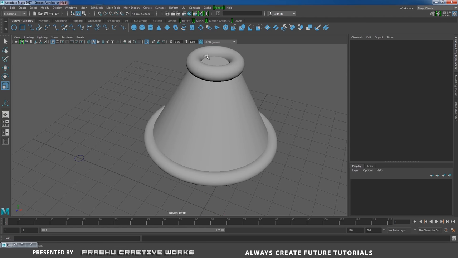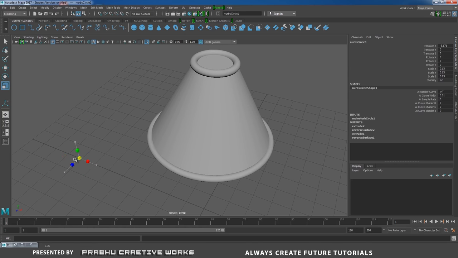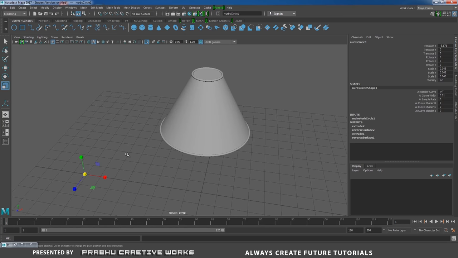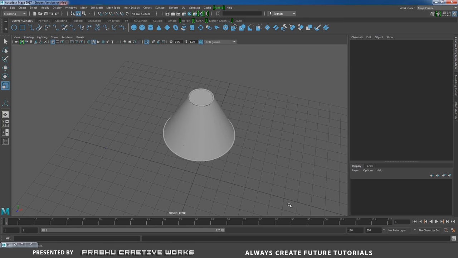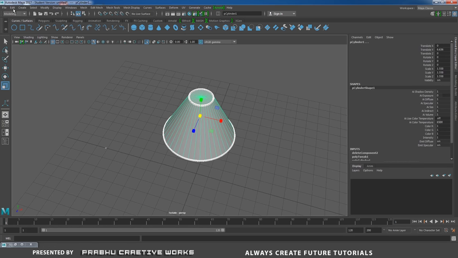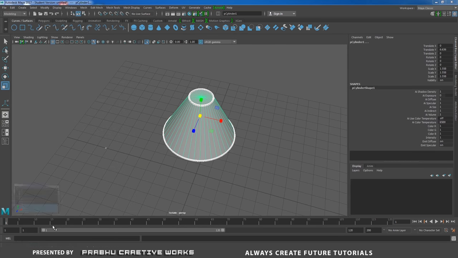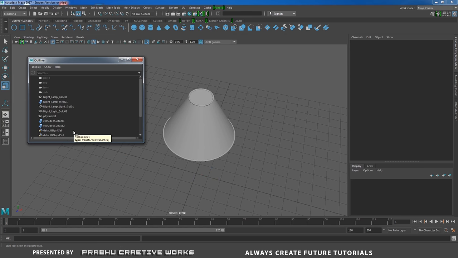So see here, it's huge. I will select this curve and scale down. So now you are able to see our object thickness is less. Now I want to clear the history. Select all the objects, go to edit, delete by type and choose history. Open your outliner, select all the curves in our scene and press delete.